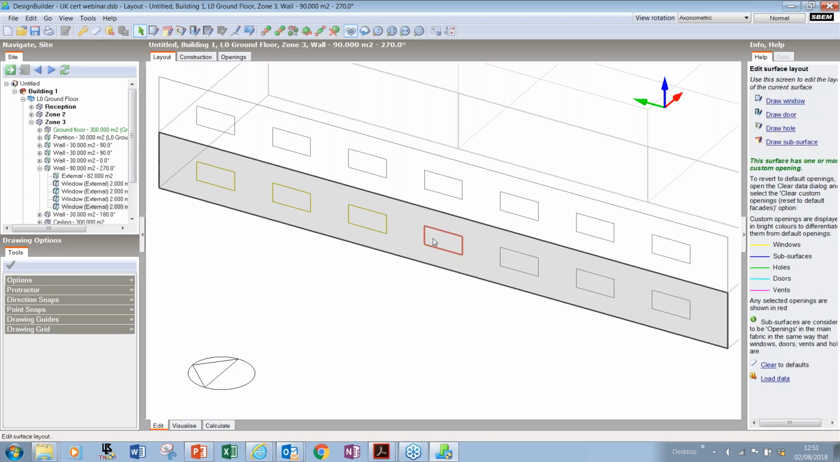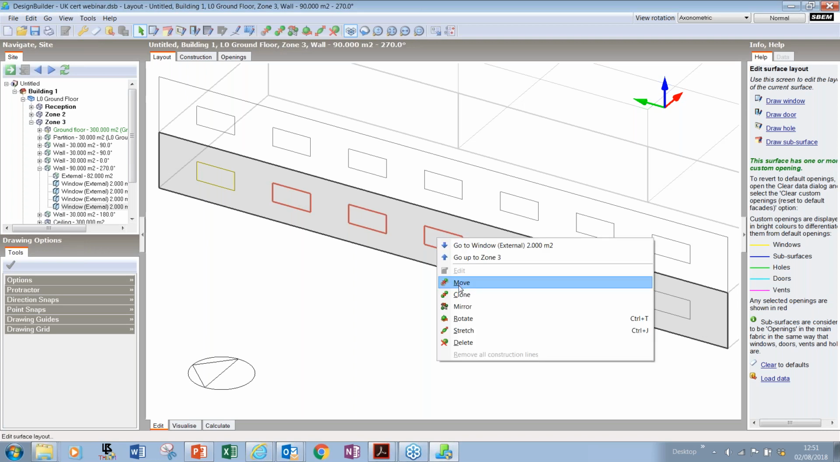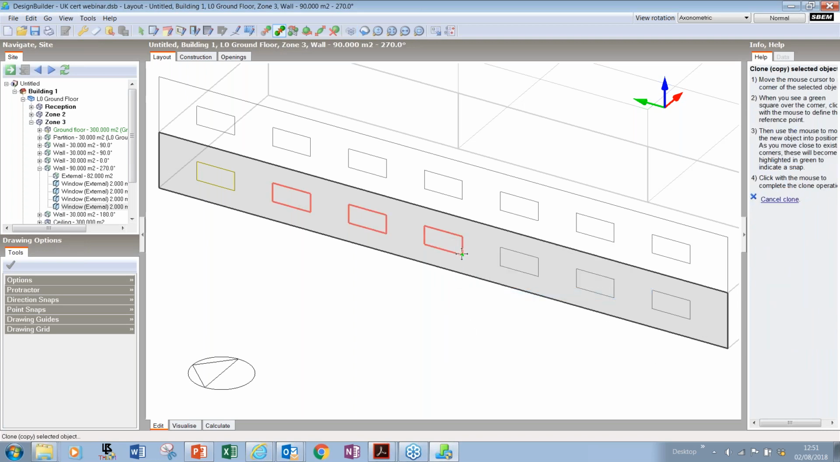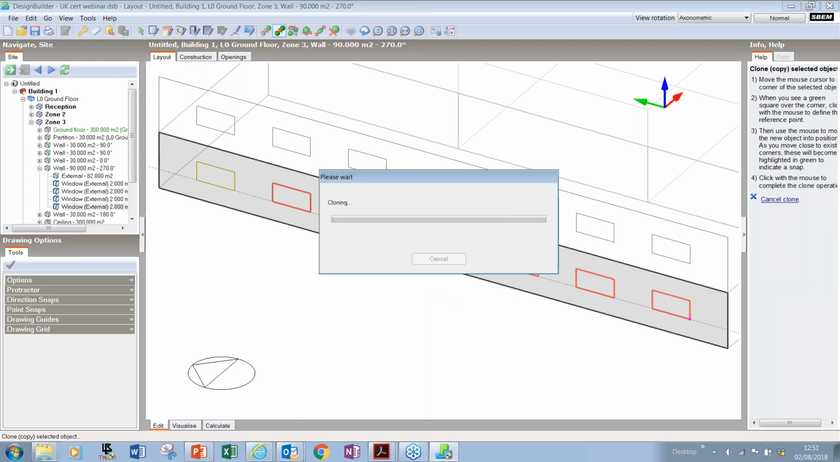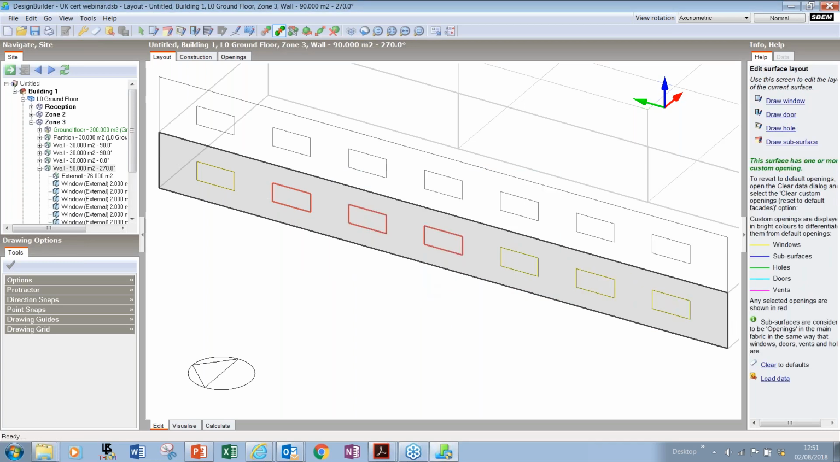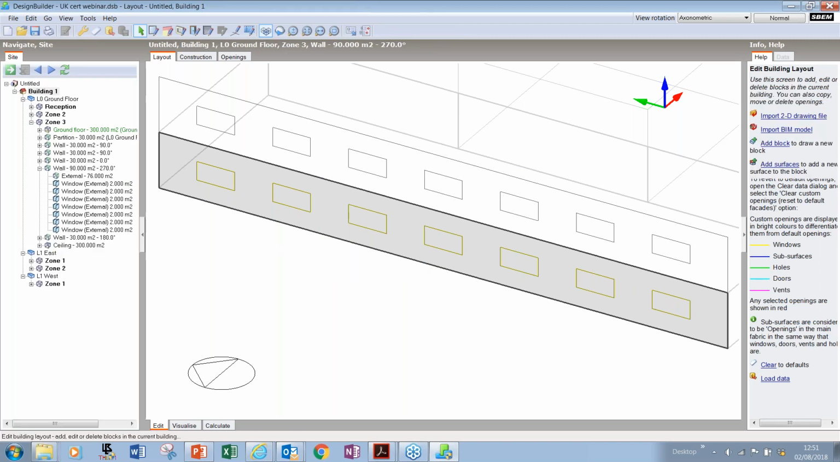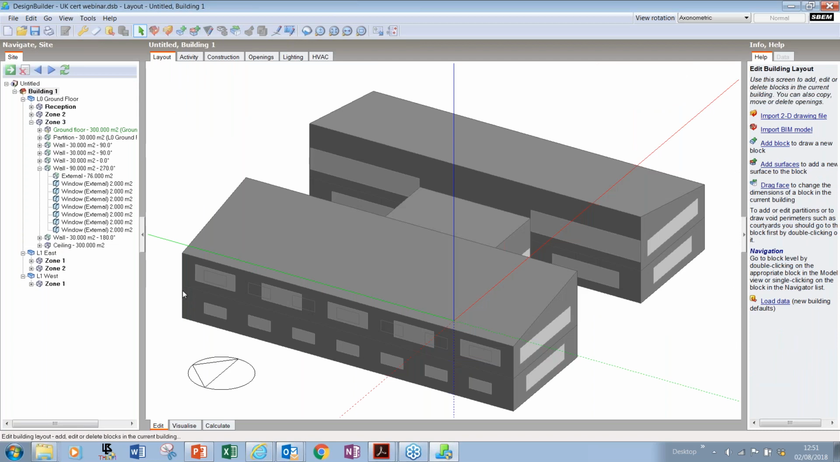And hopefully you're aware, but if not, I can clone at the surface level. If I want to multi-copy, press and hold the shift key, the control key, and then right click, clone, pick up that snap point and just drop that onto the remaining surfaces. Press the escape key and there you go. If I go back to building level, we can also clone openings from one surface onto other surfaces. If we want to, we could move the DXF onto other surfaces if we wanted to.